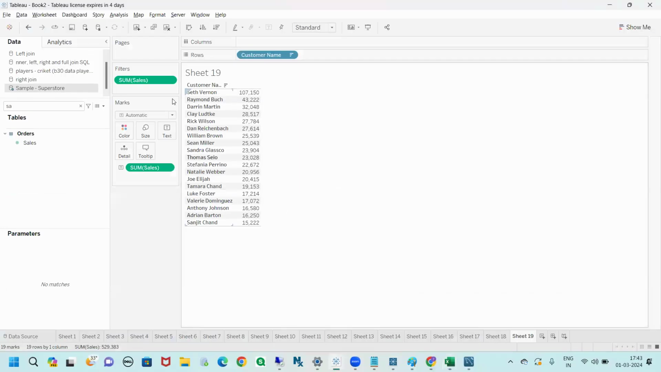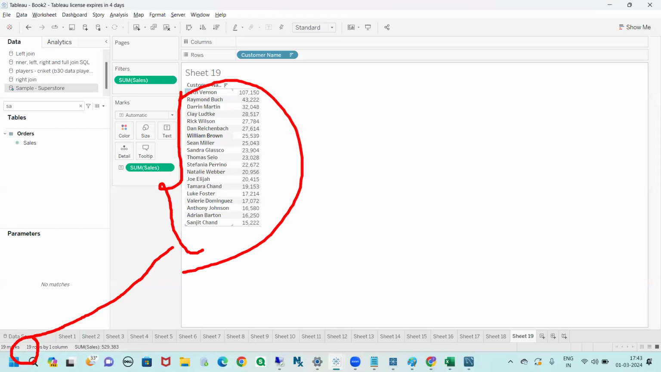So how many customers are there having sales greater than 15,000? Manually we would count 1, 2, 3, 4, 5, 6 like that. But here we need not count actually. Without counting, you can simply come down here. I can see 19 rows. 19 rows means there are 19 customers.